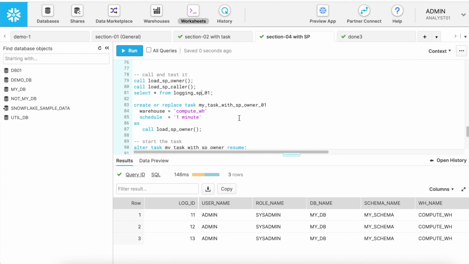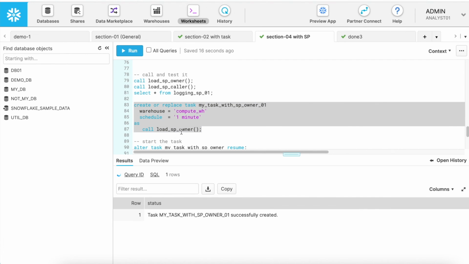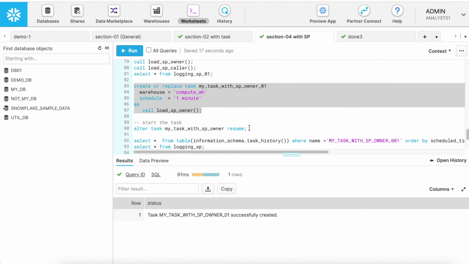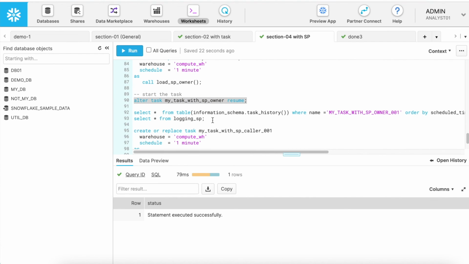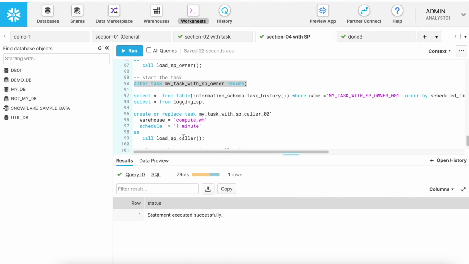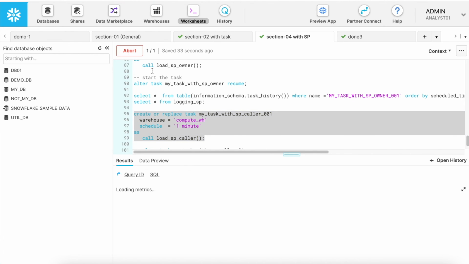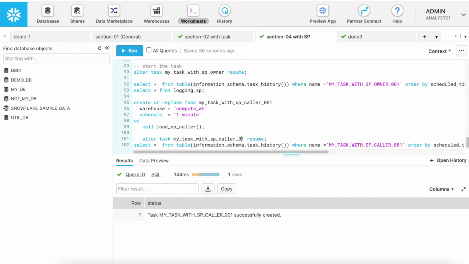Now, as we have done with the task, we will do the same thing, but the task will call this stored procedure. So first I am defining a task which will run every 1 minute, and it will call the procedure with owner. Okay, and let me resume this task, and let it run. We will come back to that, and I am defining another task, and I am calling the stored procedure with the caller. Okay, and I did that one, and let me resume this task too.